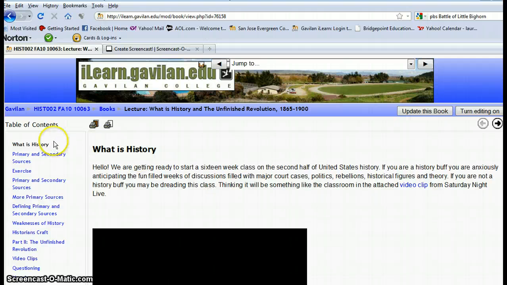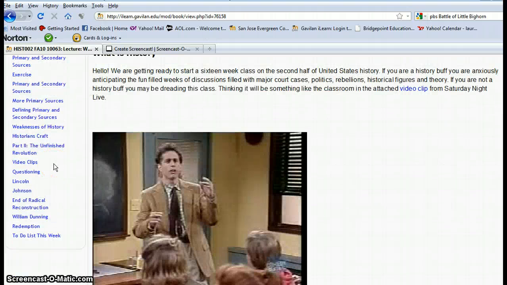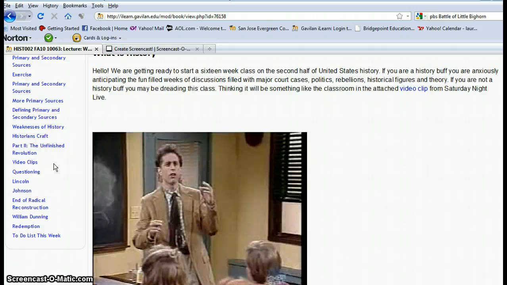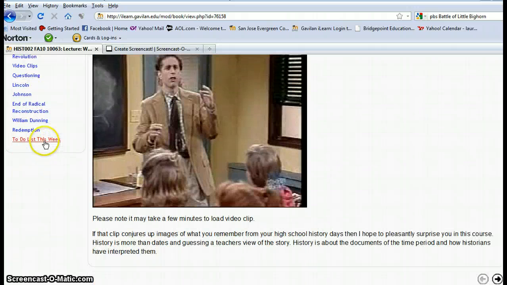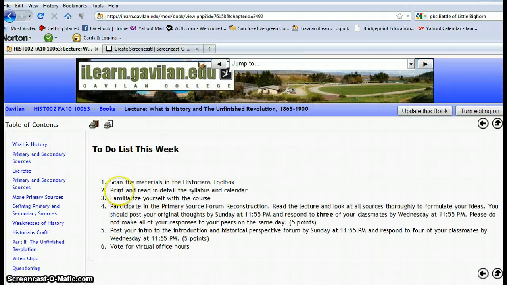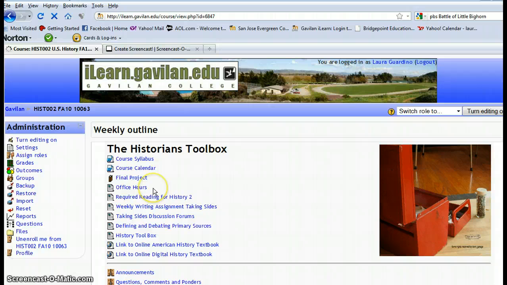The lecture tells you what's going on in that week, talks about history, the writing of the history, your final project, so you're definitely going to want to check that out. One of the most important things I do in my lecture is, at the end of every lecture, I put a to-do list of exactly what you need to do for this week in this block and the point value. So check out this week's to-do lists for everything that you have to do.